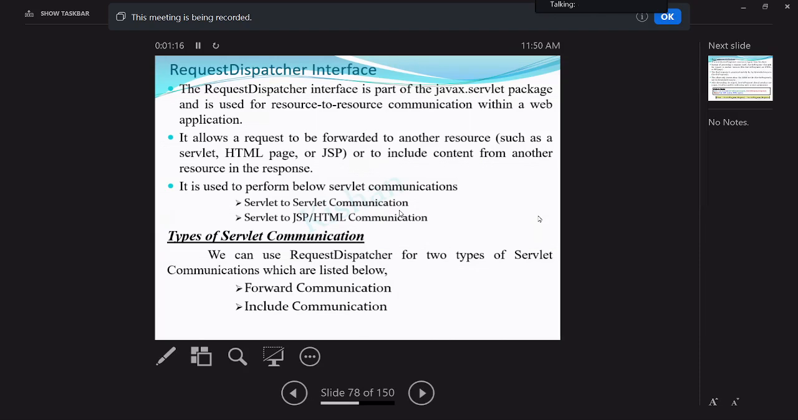Next point. It allows a request to be forwarded to another resource, such as servlet, HTML, or JSP.